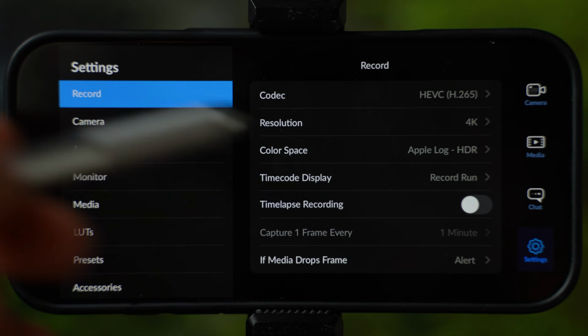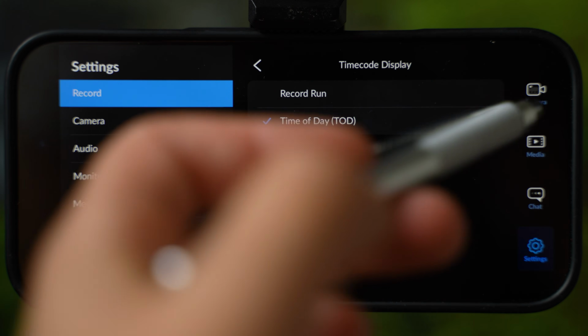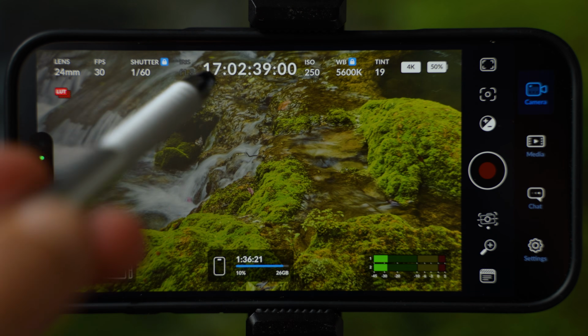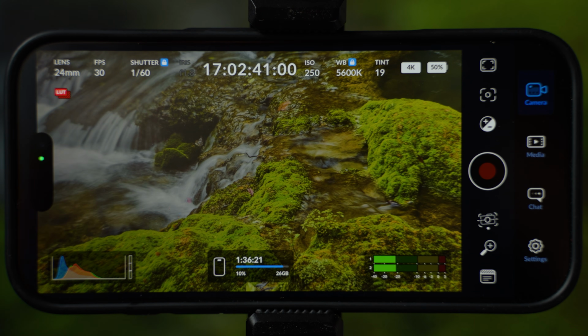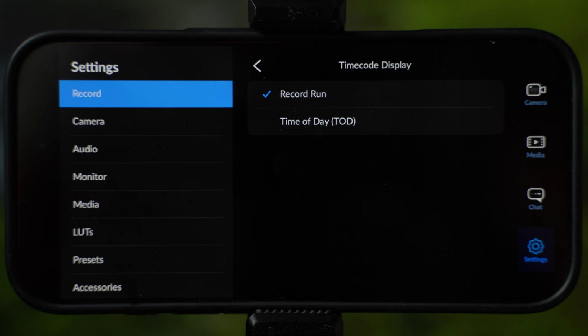Timecode display is next. You can set it to record run or time of the day. If you select time of the day, you will actually see the exact time on the camera interface. I prefer to keep it on record run, which is the default.